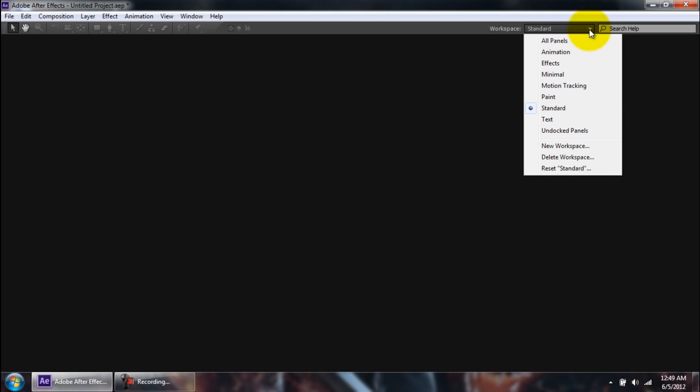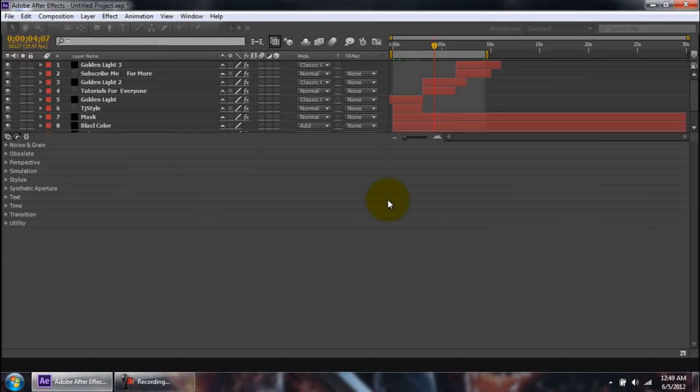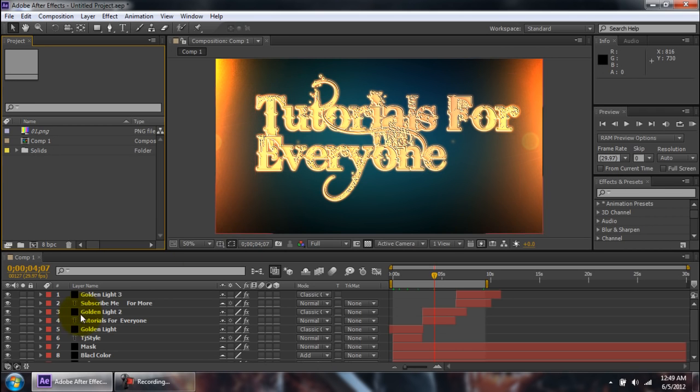If you guys have done something like me, or you have mistakenly closed some kind of a panel, what you can do is you can see this workspace written right here, standard. Just go and click on this down arrow, which is called a twisty, and you can just do reset the standard. It will reset the workspace, as in the default interface of standard. Just go ahead and reset the standard. It's gonna ask you whether you want to do it or no. Say yes, and all your things, as your project, will also be back. So that's a pretty cool thing.